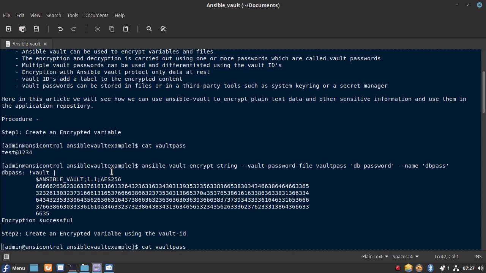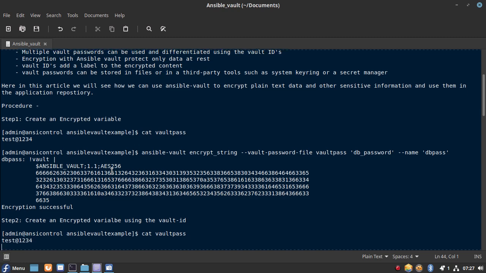Okay, so here in this article, we will see how we can use Ansible Vault to encrypt a variable, how we can decrypt it, and how we can utilize them in an Ansible playbook or in a module. Okay, so as a first example, let's see how we can encrypt a string with Ansible Vault. For that purpose, we need to use the ansible-vault tool with the encrypt_string parameter.